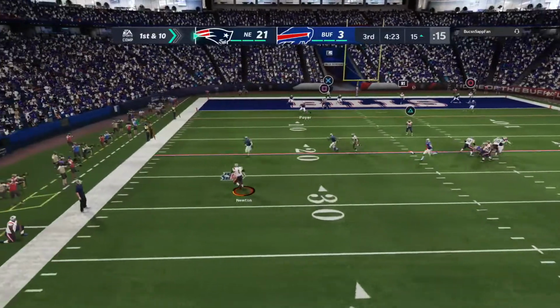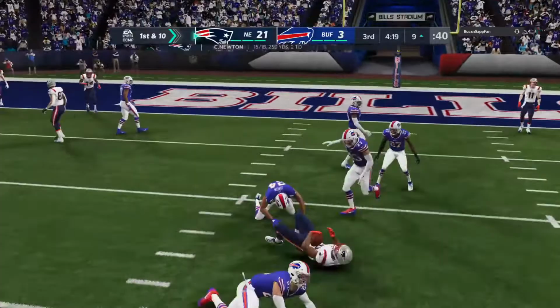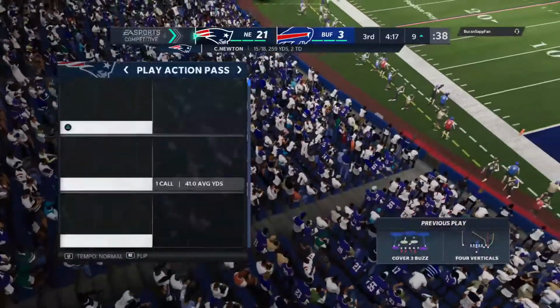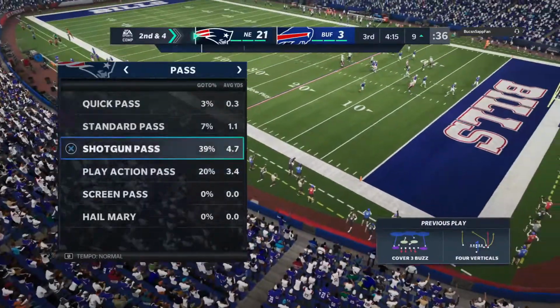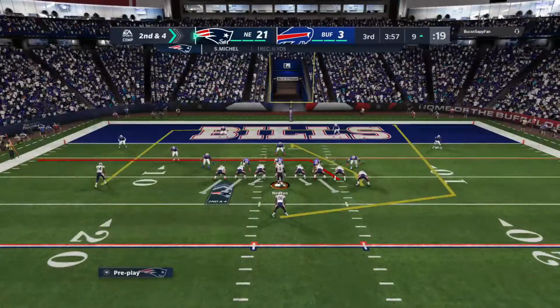Dancing to his left. He'll check this one down to Michel. And now they're inside the 10 as he's brought down at the 9. 6 yards on the pickup, and it'll make it a second down.